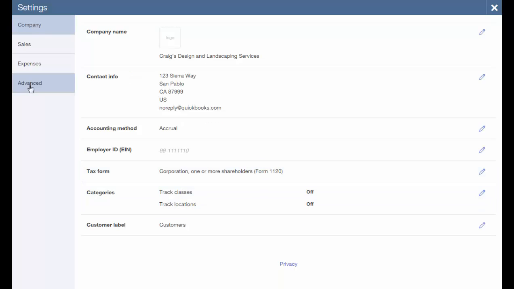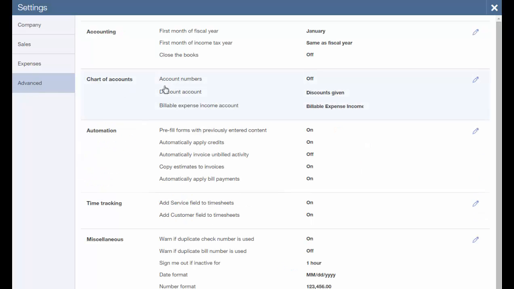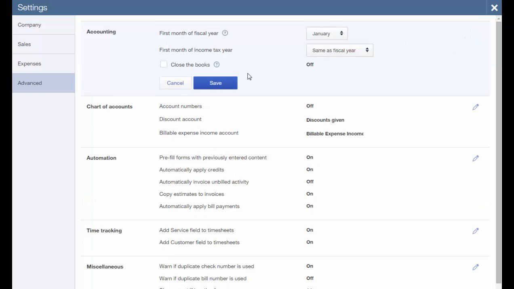The last company setting I want to show is under the Advanced tab. There are preferences under Accounting that you need to pay attention to. The first two are the first month of the fiscal year and the first month of the income tax year. Typically these two are the same, but not always. Click on the pencil to edit. Note that you can set the closing date here, but we can also do that in the accountant toolbar, which we'll see next. Lastly, here's where you can turn account numbers on or off.